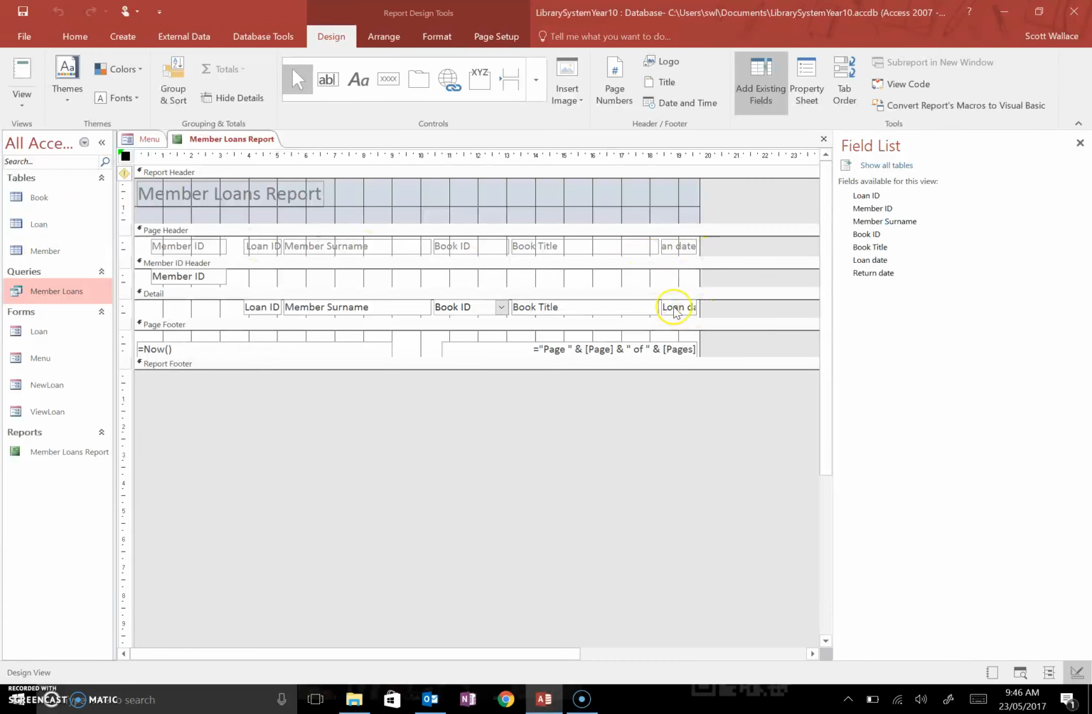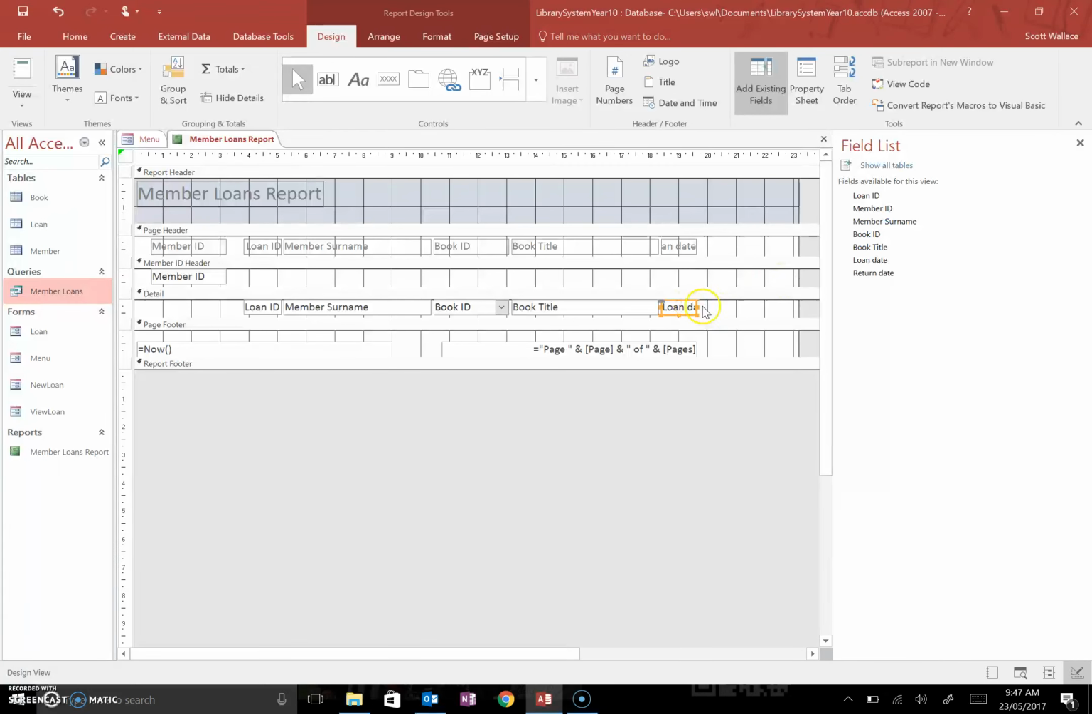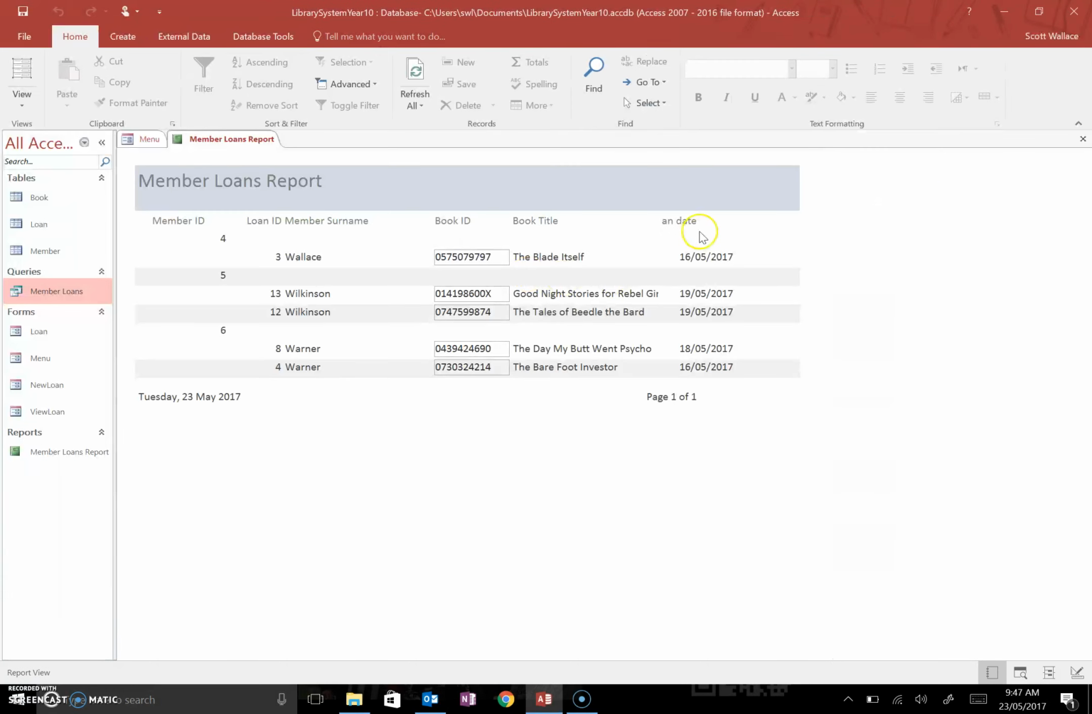You'll need to tweak these fields a little bit so you've actually got space so you can see the data. So if I go back to the view, I'm starting to see a little bit more here. You can see that I've amended this column here to make it easier to read. I can close that one down.